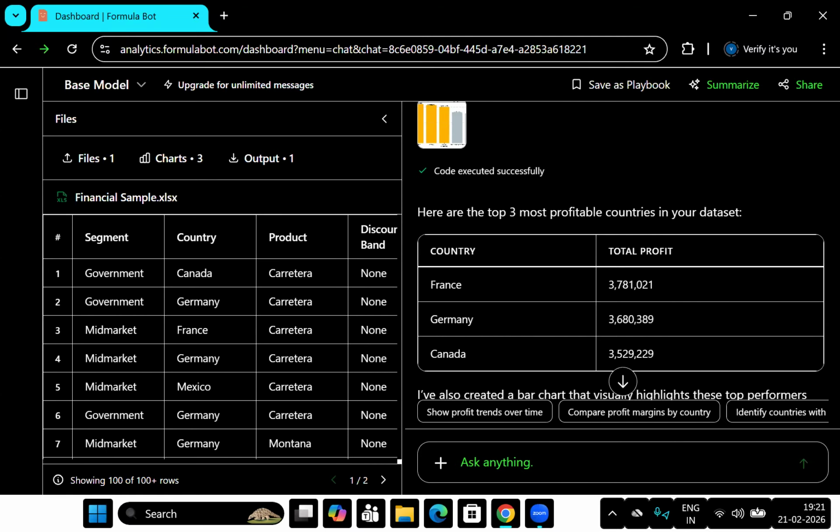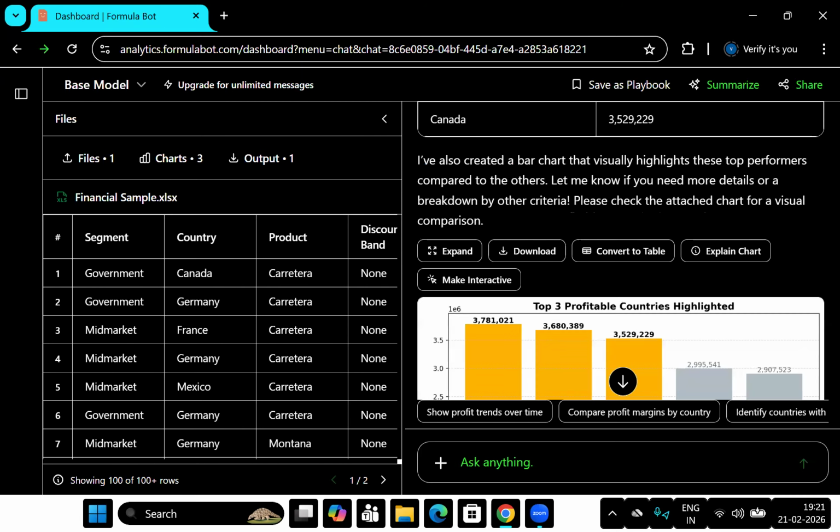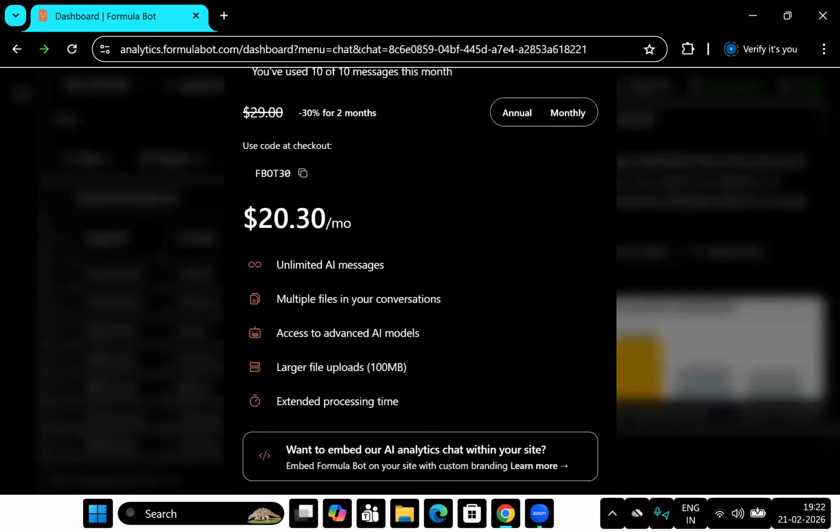Now I'll just press B: expand button, download button, convert the table button, explain chart button, make interactive button. I want to make this interactive now, so I'm pressing enter. We'll see what AI does.